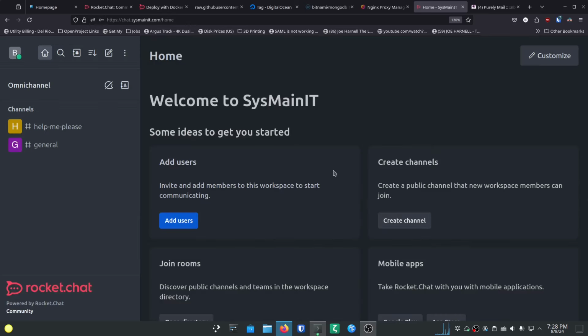All right, that is RocketChat. We have got it set up. We have got it ready. It's running. We've got it behind our proxy. We've got it running through our VPN from our proxy, and we've got it where everybody can get in and start using it.